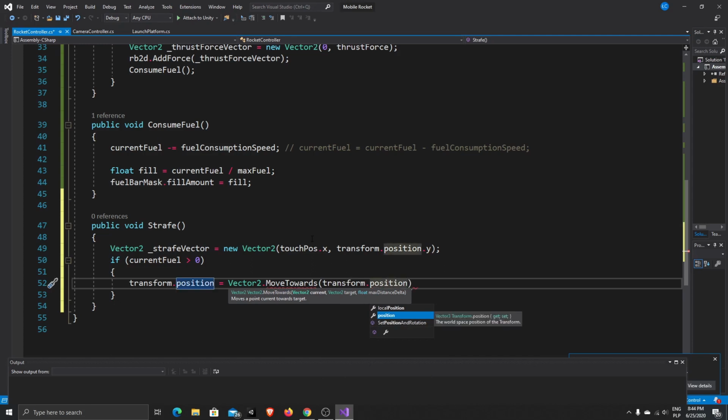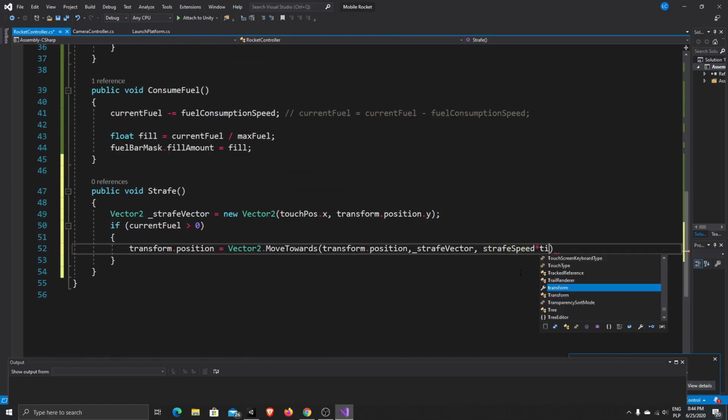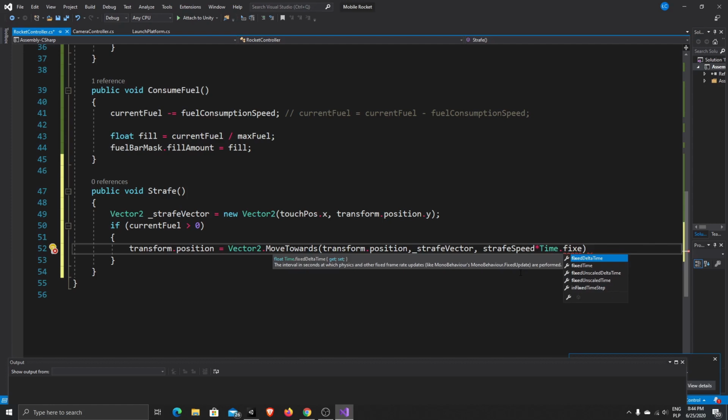So how does it work? We move from the current position to a new position with a certain speed. So we are moving from transform.position, this is the current position of our body, of our rocket, to the strafe vector, with the value of strafe speed that we've declared here, and multiplied by Time.fixedDeltaTime.